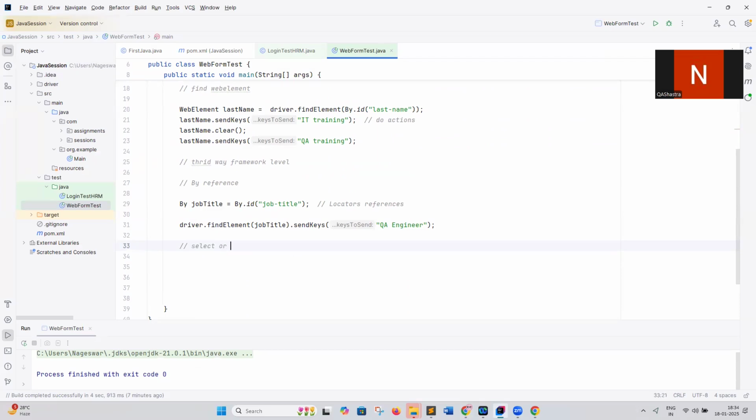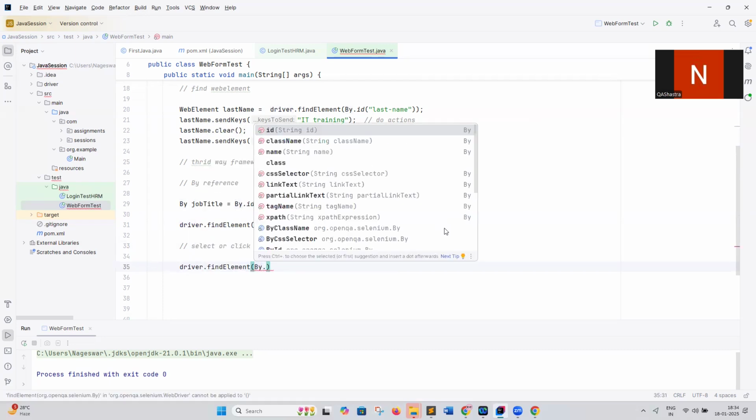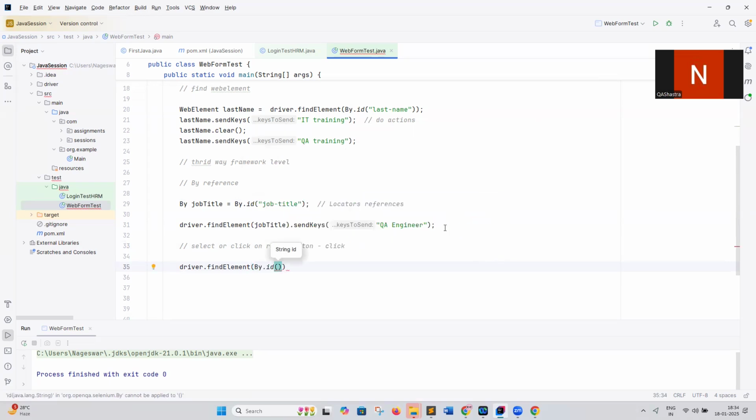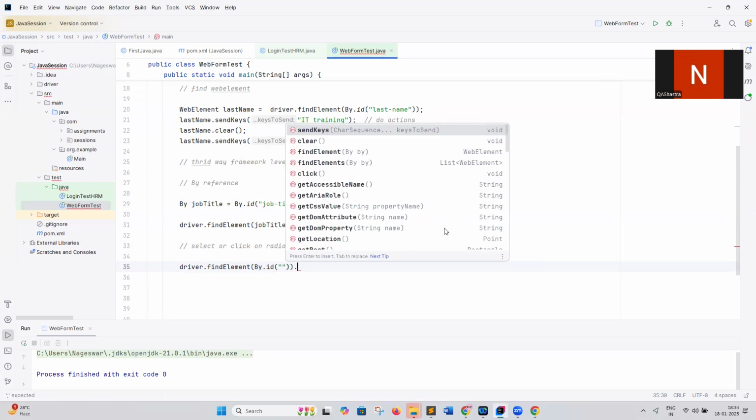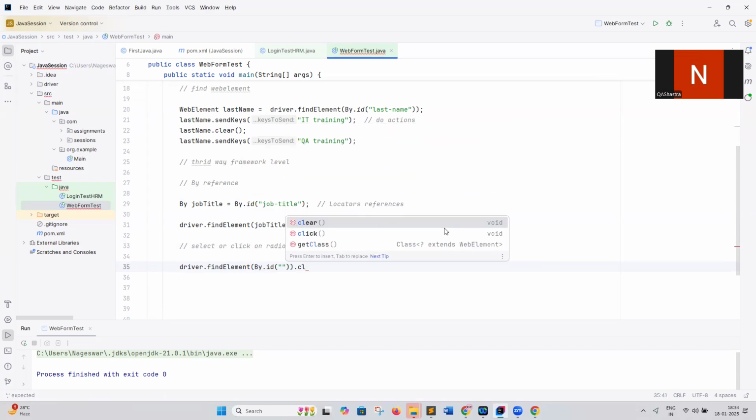Select or click on the radio button. So what is the action? Action is click only. Okay, click. So driver dot find element, By dot locator. Okay, so ID is my locator. So get the ID from that website. And what is the action? Action is a click. So this is the way you need to write it. Okay, driver dot find element, By dot ID, my locator.